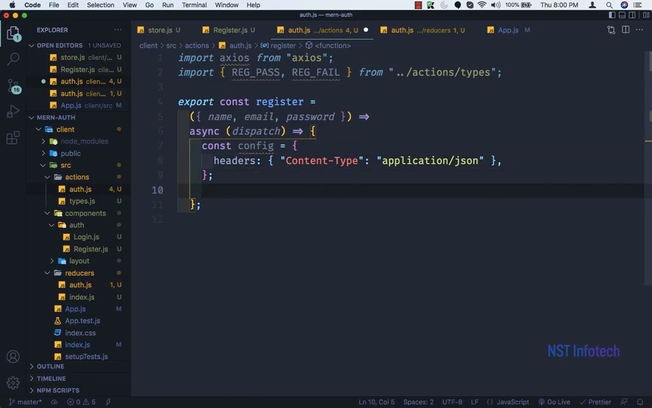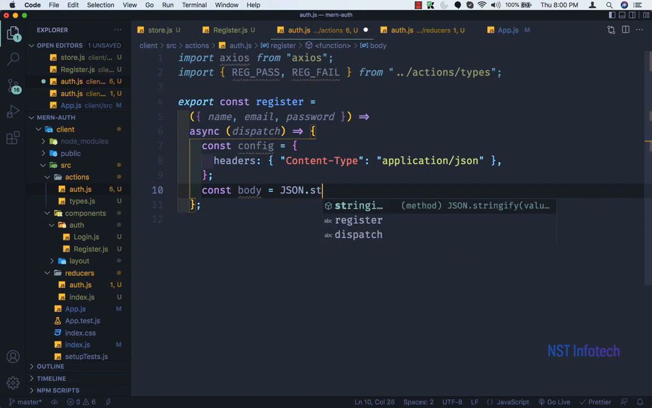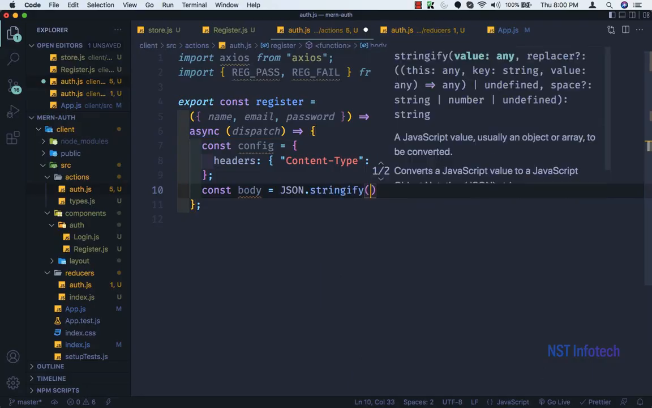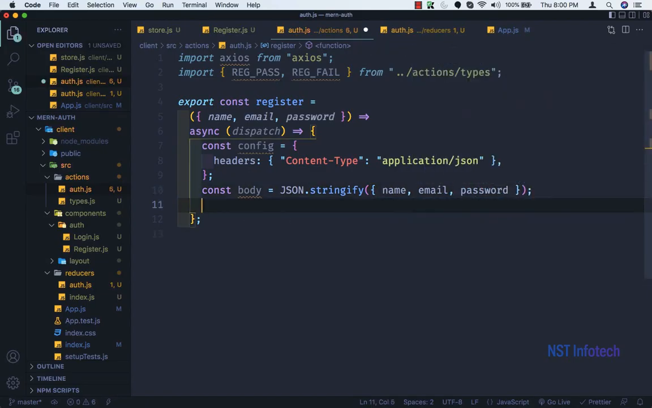Then after this we will create a variable called body that is equal to JSON.stringify. Okay, we need to convert this into string. So JSON.stringify, and here we need to pass name, email, and password. Okay, let's save this. Now we need a try catch block. So try and catch block.